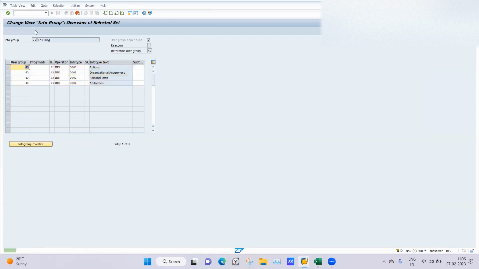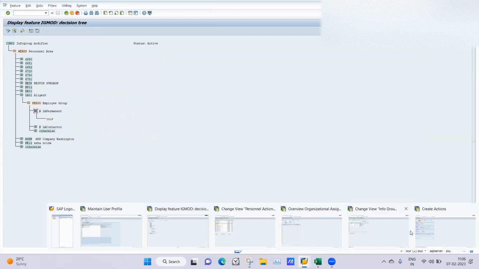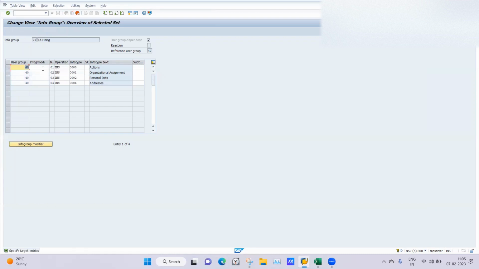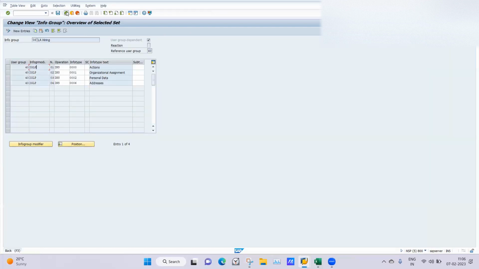Copy. Okay, and IGLP. So if anything is wrong, the whole system will crash. IGLP. Let me go back again. Let me delete it.